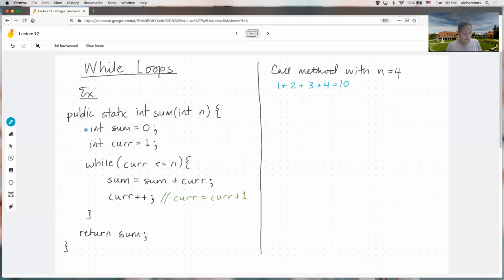Okay, looking inside, I have two local variables here. We have int sum equals 0. That's going to hold our answer for us, and I'm initializing that to 0. And then int cur equals 1. Cur is going to keep track of where we are in this summation here.